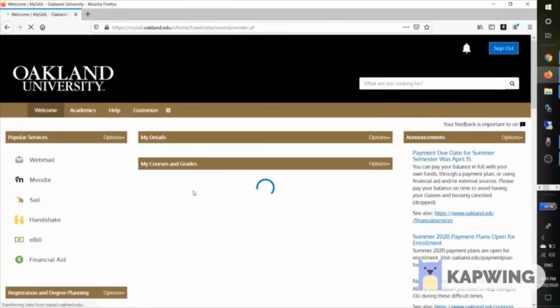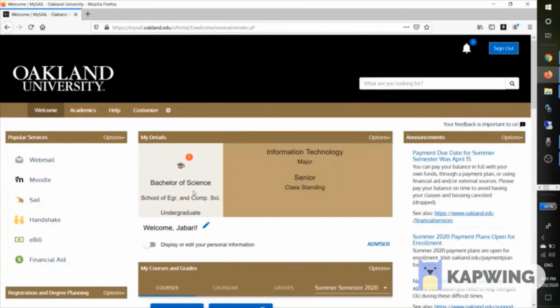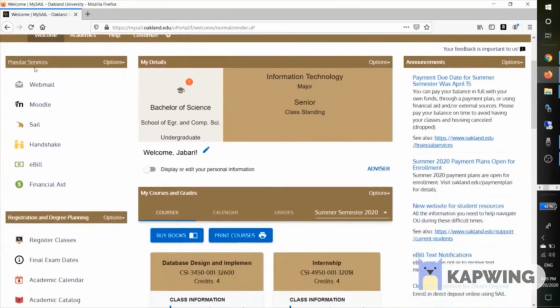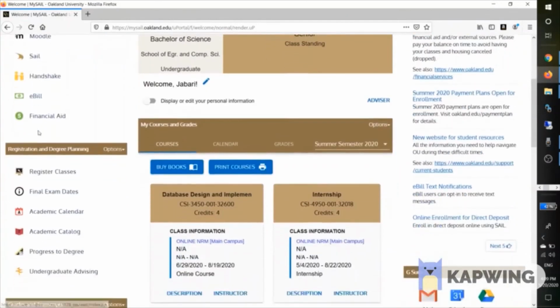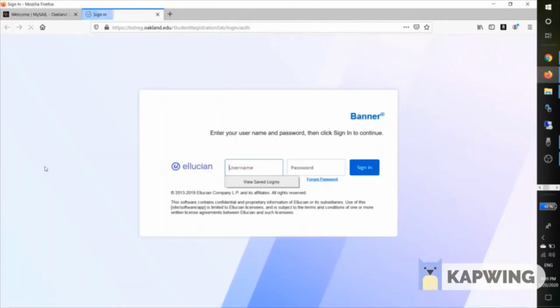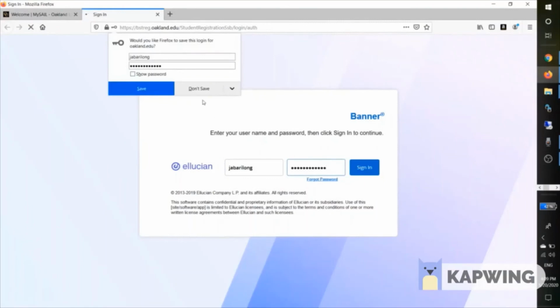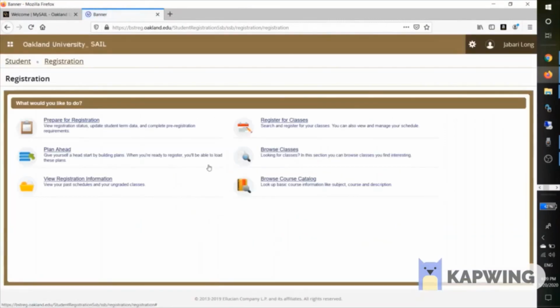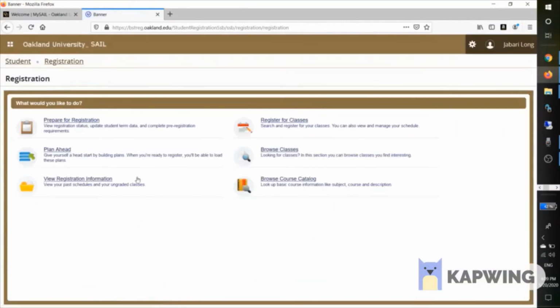And once you get signed in, you should see a page that will display the details, your courses, and over towards the left, if you scroll down a little bit, you should see where it says register classes. So go ahead and click on that. And this could bring up the banner page that has you log in. So go ahead and type in your NetID and your password, click sign in, and this will take you back to that page once again where you can register for classes, browse classes, prepare for registration, etc.